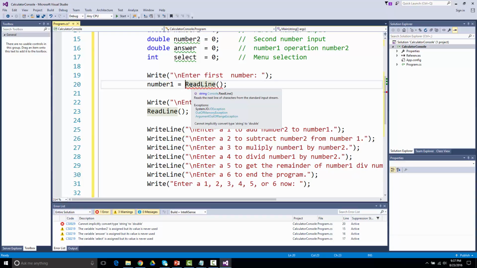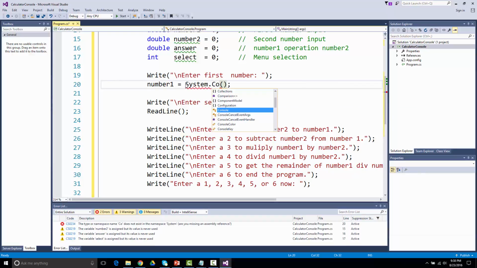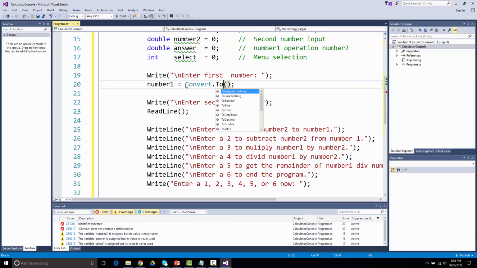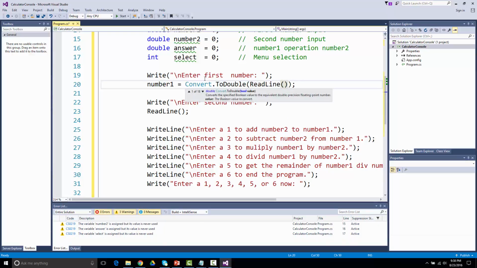What does it like here? Cannot... number 1 equals System dot... what was that? That was Convert dot ToDouble. And what do I want to convert? My read line. Okay. That'll be the first one.